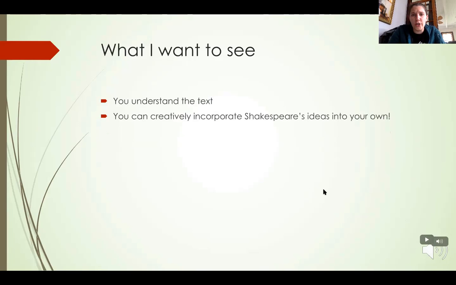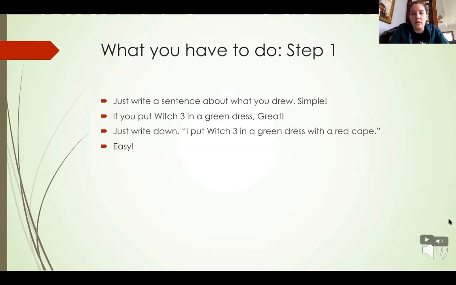What you're going to do is show me that you understand what you read and that you can be creative in incorporating Shakespeare's ideas into your own, and you can expand upon them, make them better, come up with something different than he did. Okay, that's fine too, as long as it came originally from the text itself. All right, so let's go to step one.